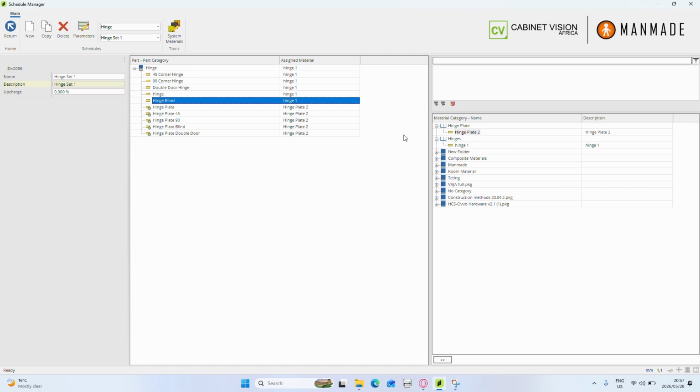If you do have and set up a specific hinge for our 45s, 90s, or double doors, as well as their corresponding plates, you can set them up here to be applied to the correct door.